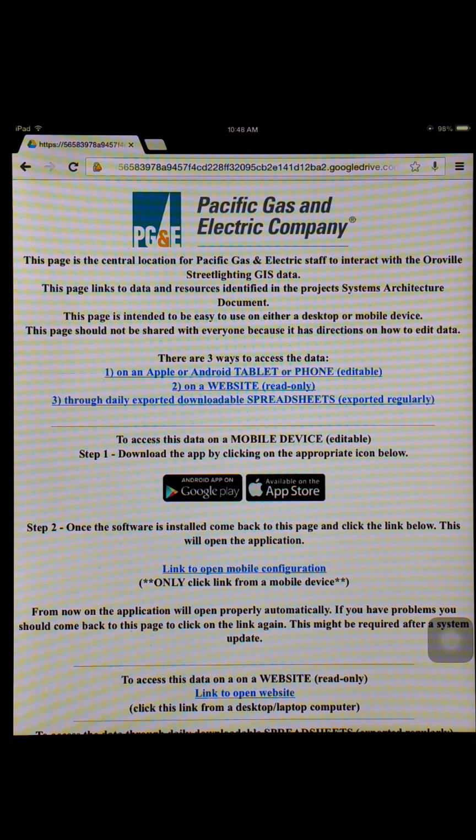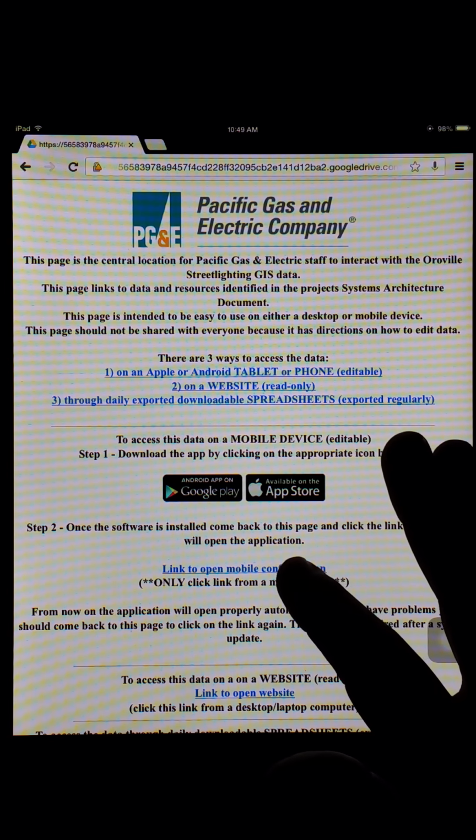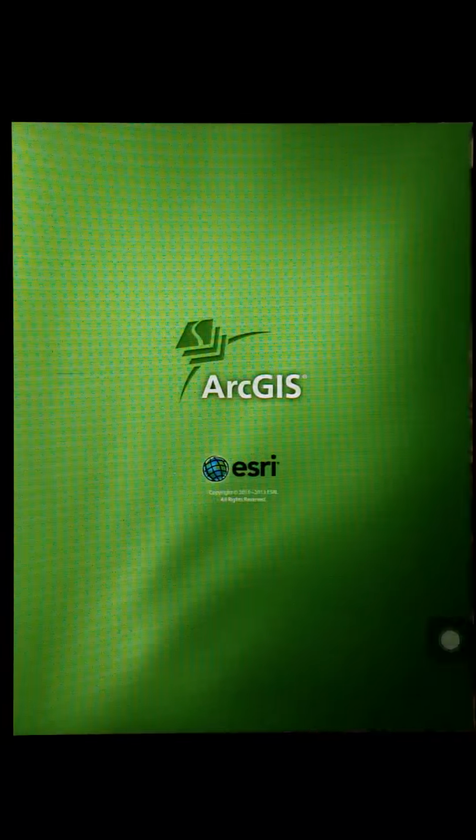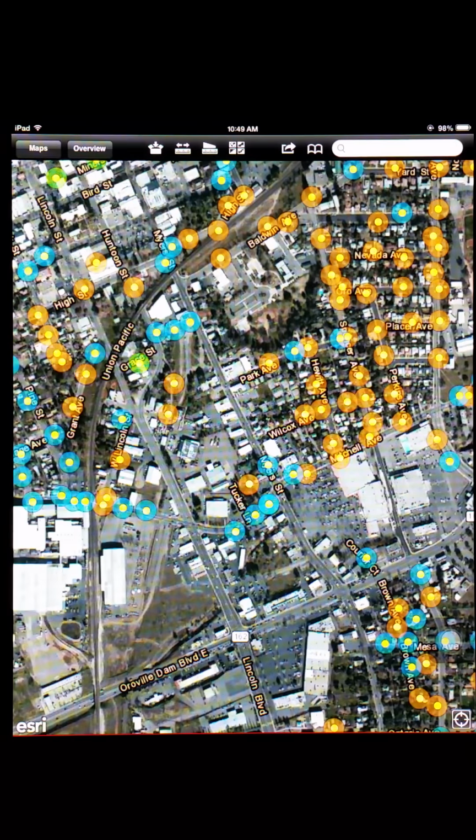This is the Oroville Streetlight Installer app tutorial. So we're going to start off at this gateway page. This provides links to all parts of the project. The one we're worried about for installing is the link to mobile configuration. So it's right here. All this software is already installed on your iPad, so you just have to click that link and it'll take you to the app.